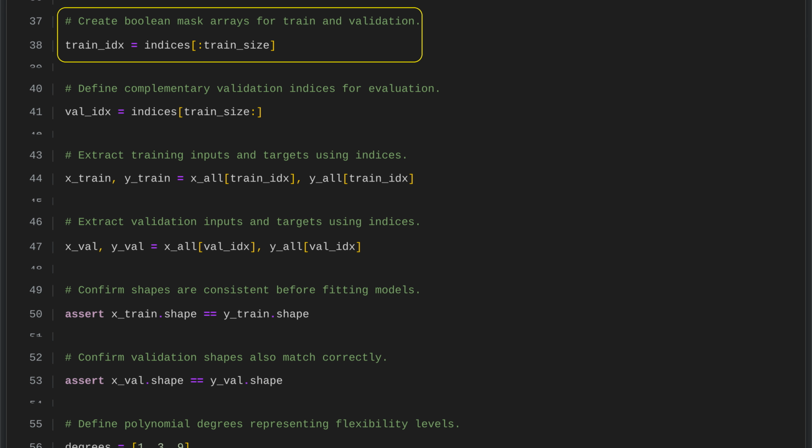We build a Boolean mask to mark which data points belong to the training set. To do this, we take the first half of the shuffled indices, which represent the training portion of the data. This mask then lets us pull out the corresponding inputs and target values from the full dataset. In short, the mask is a tool for separating training data from the rest of the data.